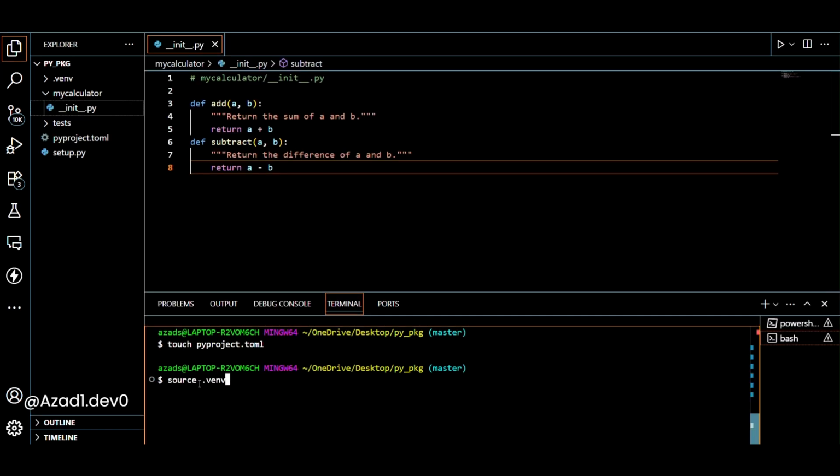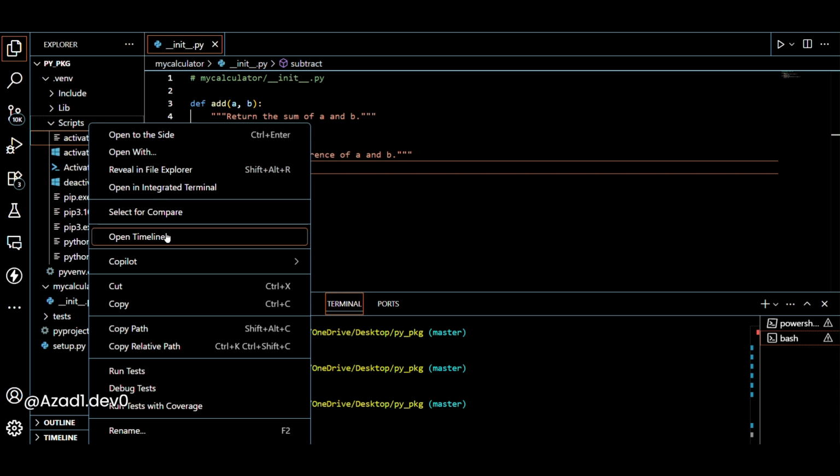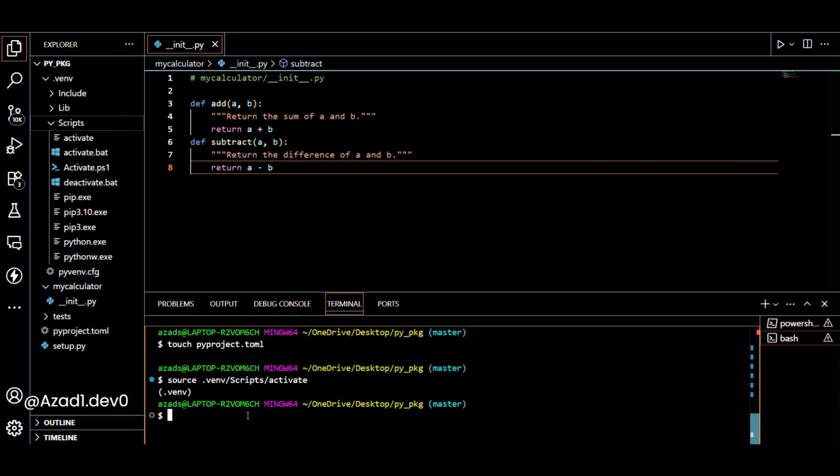And now I will activate my virtual environment. You can do it by using the command, and also you can do it by copying the relative path from the .venv and scripts and activate. So that's how the virtual environment will be activated.